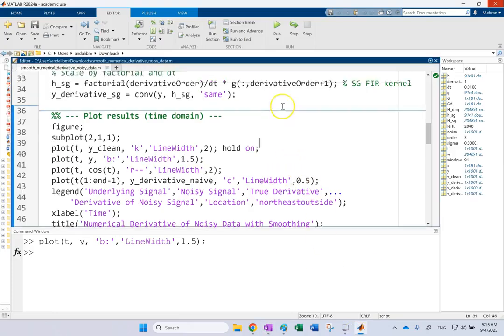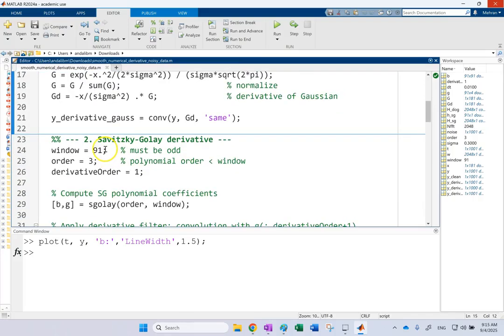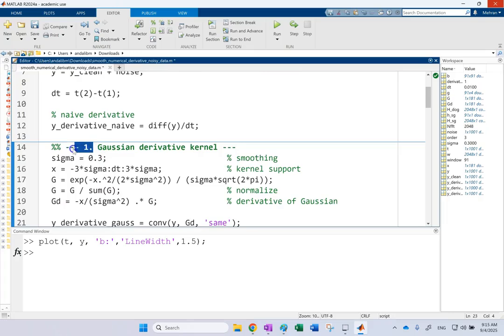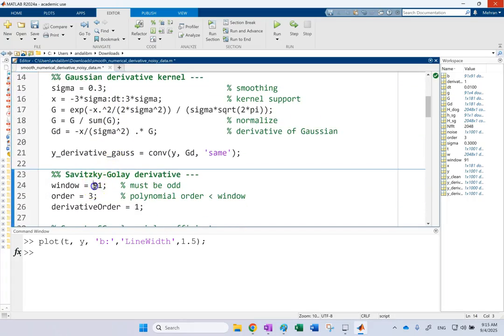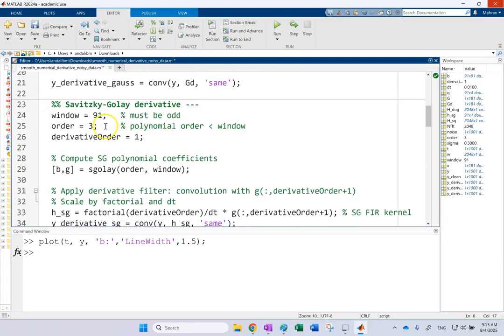So let me show you the code here. So this is the code. This is the DoG that I applied with a sigma of 0.3. And for the SG derivative, the window size is 91. So I used big because if you don't, the noise is barely going to be suppressed. It has to be relatively large because this white random noise is a very fast changing signal. And the order, I used order 3 to avoid overfitting. But again, you can change this and make it basically bigger.